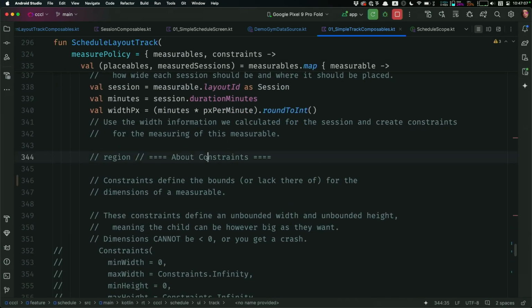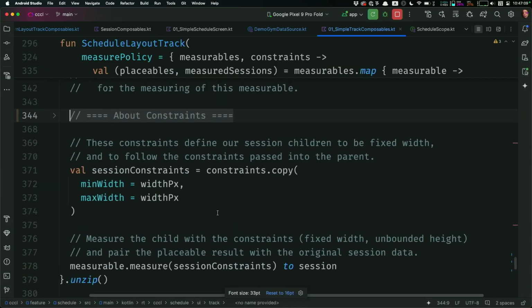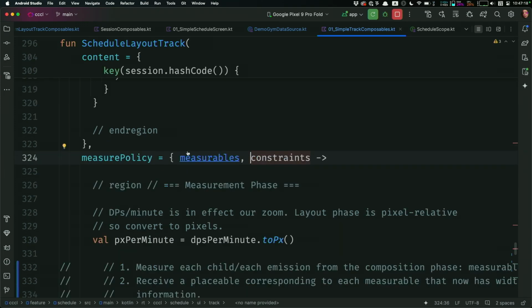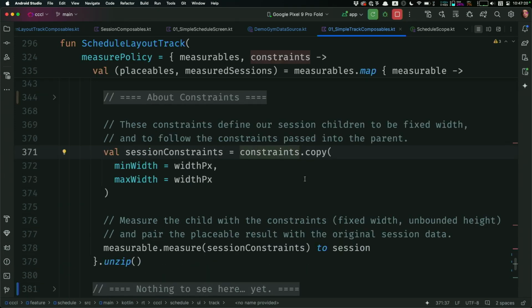I'm going to close this so we can see better. We know exactly how wide these things have to be, so we can give it a fixed width. I'm taking the constraints that are given to the parent and specifying a fixed width, which I calculated from the minutes of the session and the DPS per minute. I'm copying the parent's constraints, which lets me keep the height constraints and override the min width and max width.